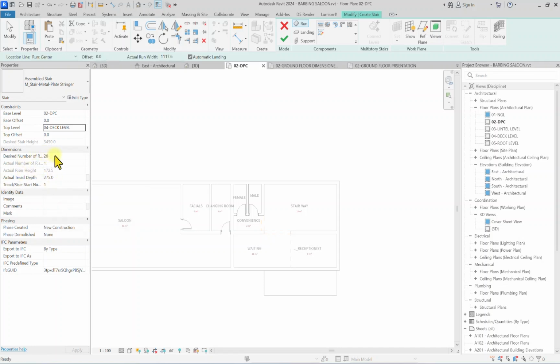Okay, so we are now going to set the other parameters of the staircase. We are going to set the desired number of risers. This desired number is directly proportional to the actual height. So if you have more numbers, the riser height is going to reduce. If you have fewer numbers, the riser height will increase. You get? Risers are basically the height of the steps. So if there are more risers, the height required to climb a certain height will reduce. I don't know if you understand.